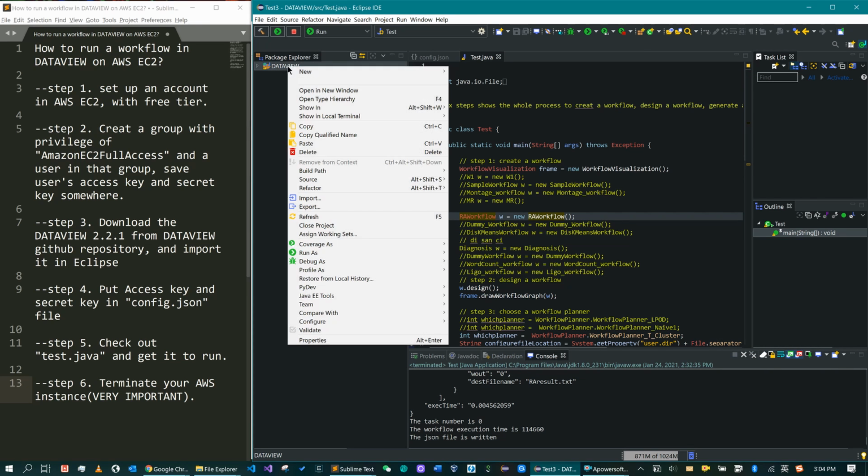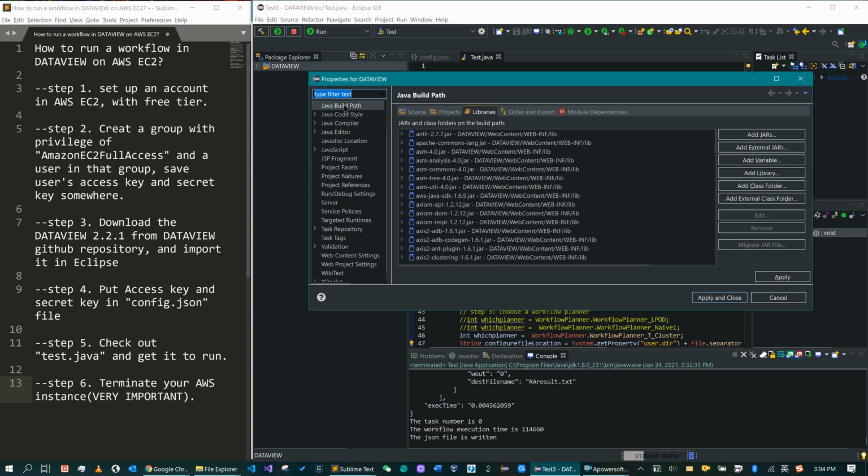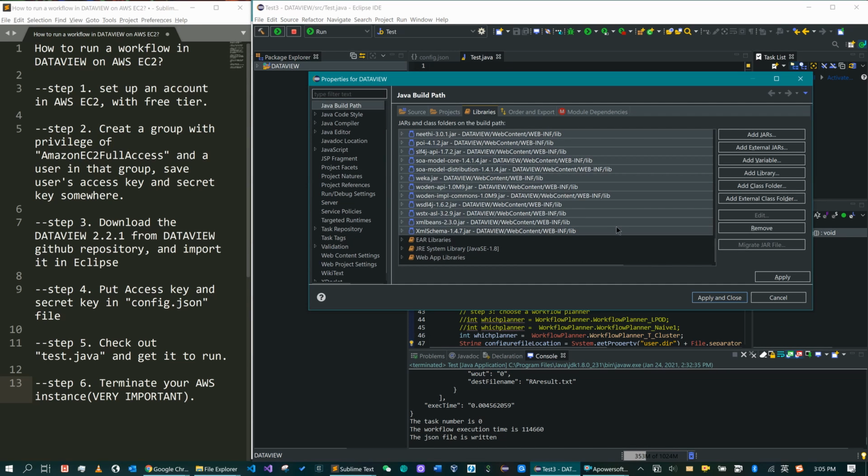One more thing to keep in mind is that you need to check in the properties, in the Java build path, on the library tab, you need to make sure all these library paths are correct. Maybe they have errors. If so, just delete them all by clicking the first one and shift plus click the last one, and you can select them all and choose remove.